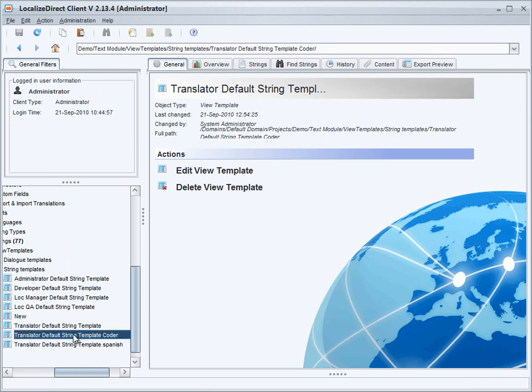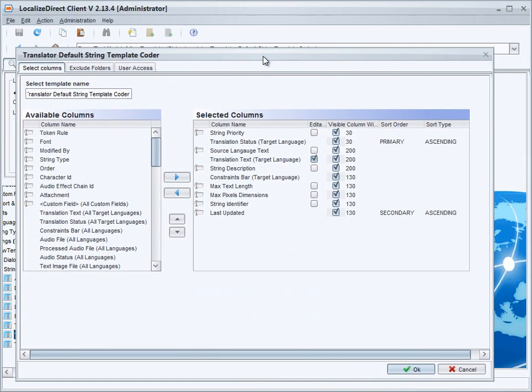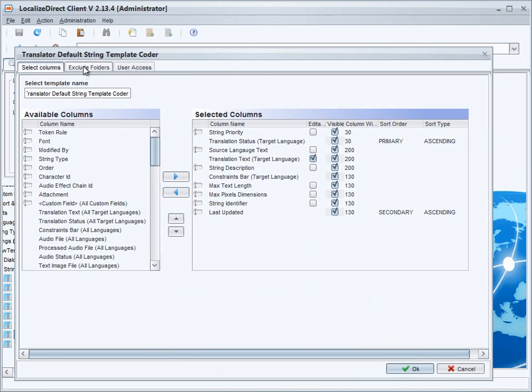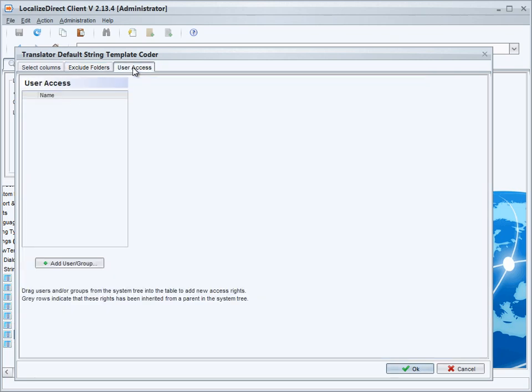Now, what we need to do here is we need to set the user status. So what I do is right click on that particular string template and then edit that view template. And then we have the ability of actually excluding folders as well. So you can actually set it up so that that particular user will see only a restricted area. I shall still maintain strings at this point. And then we can set up the user itself.